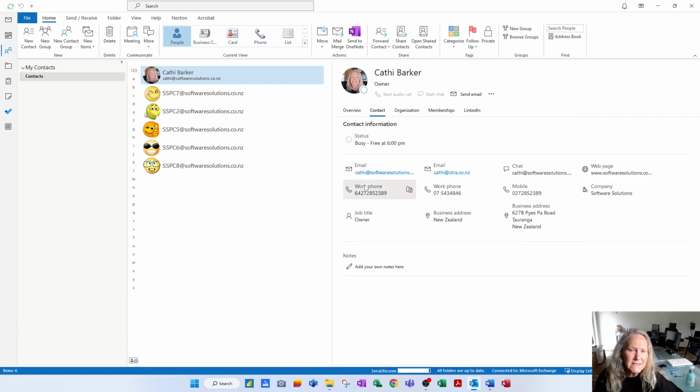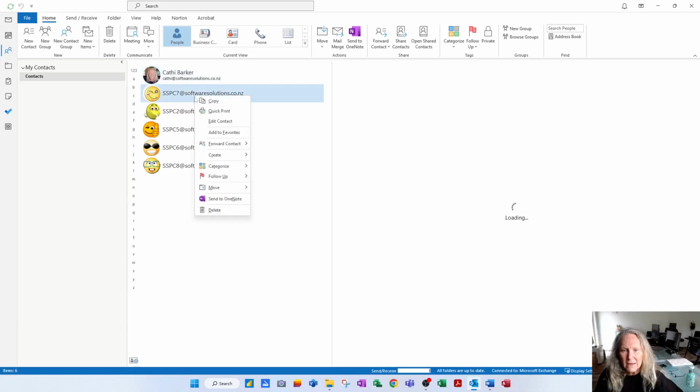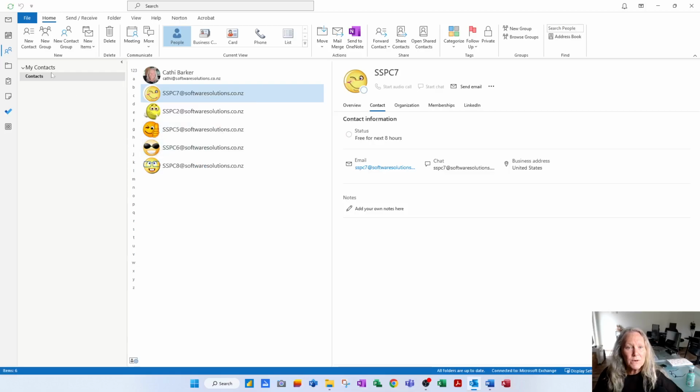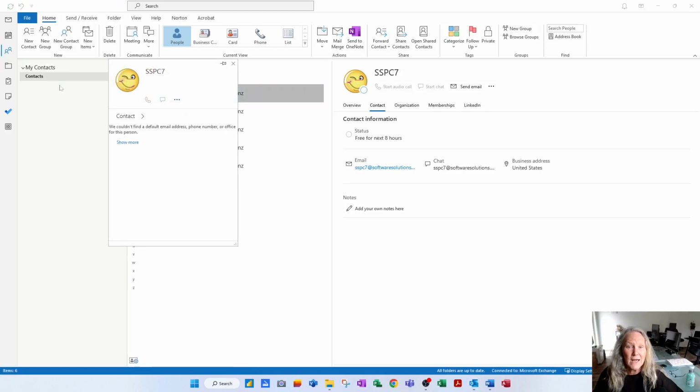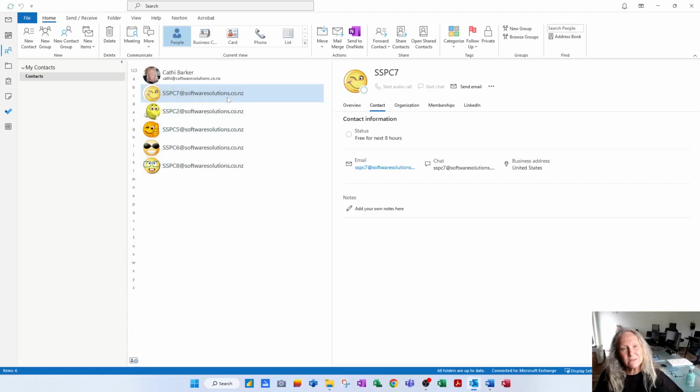How do I add somebody to my favorites? Let's say I want to add SSPC7 to my favorites. I right click and I add that person to my favorites. Now when I rest on my people's button, I've got SSPC7 showing in my favorites. And it means that I can easily contact that person. So that's how you add people to your favorites.